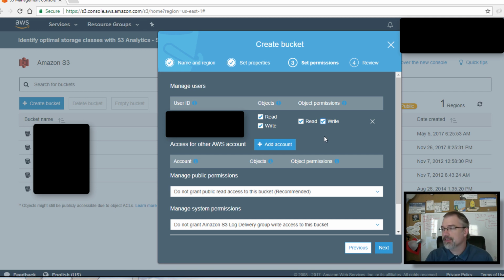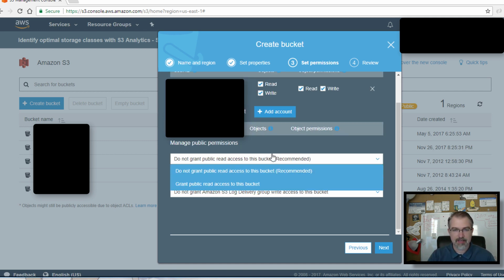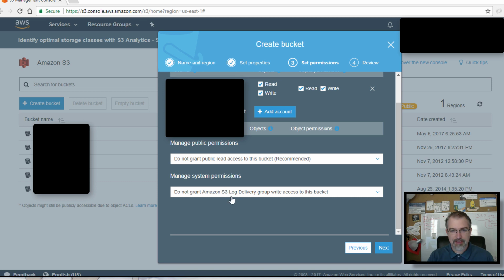And what I'm going to do is, later on I'm going to add an account, but I'm not going to add an account here. The rest of the permissions are good because I do not want this to be a public bucket where anyone can actually read from it. So perfect, do not grant access and do not grant Amazon S3 log delivery group server. Okay, perfect. So no one can see this. It's a private bucket, and that is how I want it to be.